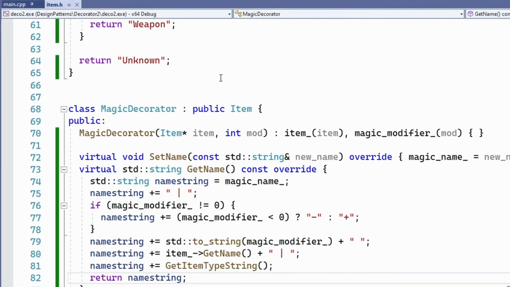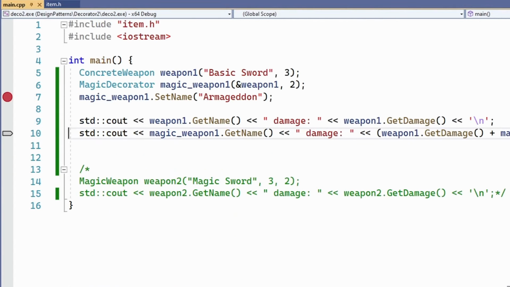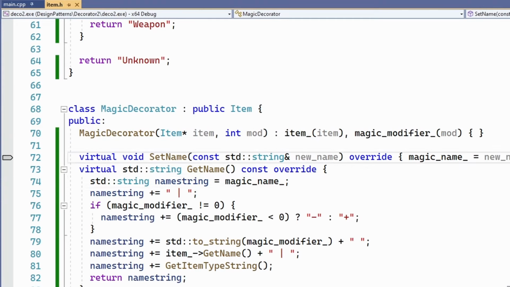Okay, let's hit play on this. Got a broken thing. What do we got here? Just a syntax error, it looks like. Yeah. Okay.